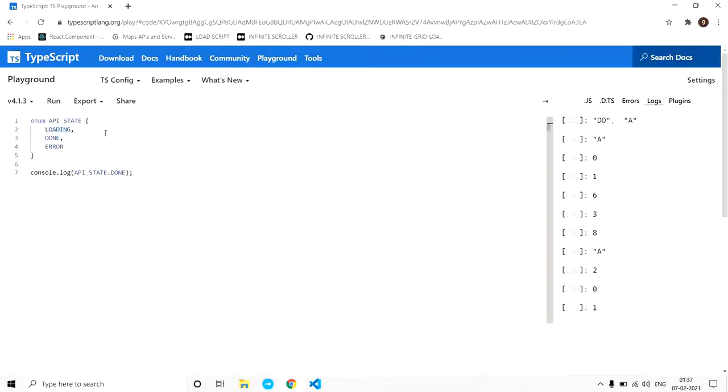It just prints in an incremental manner. You can assign any values, and it increments that value by 1 for the next constant. As you see, it printed 6 for done, since I initialized the value to 5. So 5 plus 1 is 6, then error will have value 7. Let's see what error will have. It will print 7.